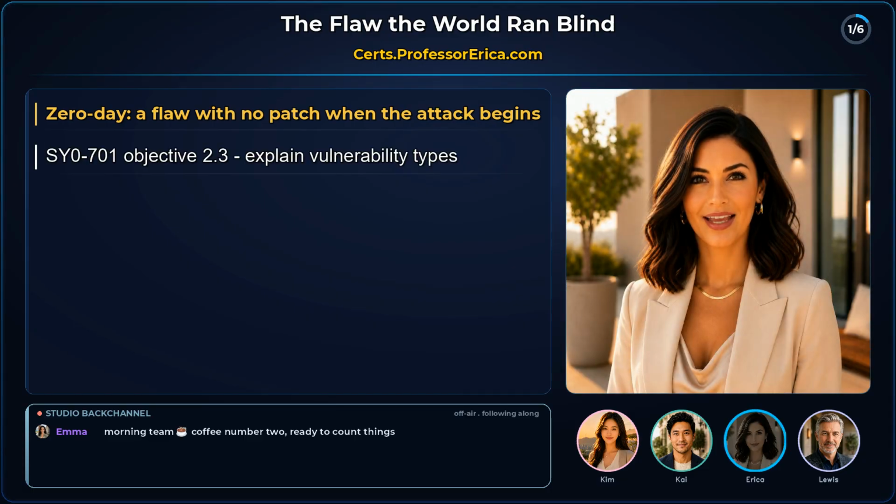That word is 0 day, and this is Professor Erica. The definition the exam wants is precise, so hold it exactly. A 0 day is a vulnerability that is unknown to the vendor, or one that has no patch available yet, which means the defenders have 0 days to prepare before it gets used against them. Today we walk all of Objective 2.3, the full menu of vulnerability types you can be tested on.